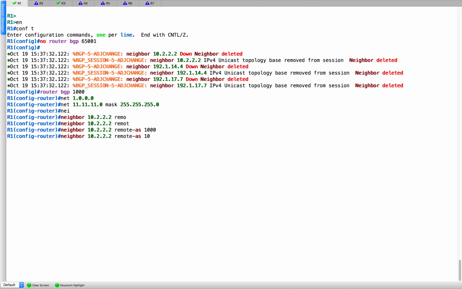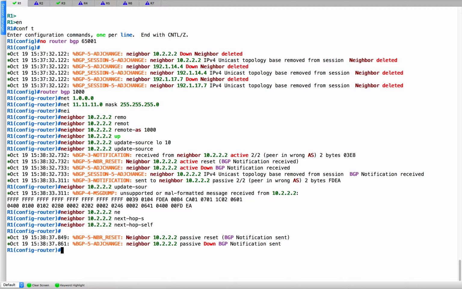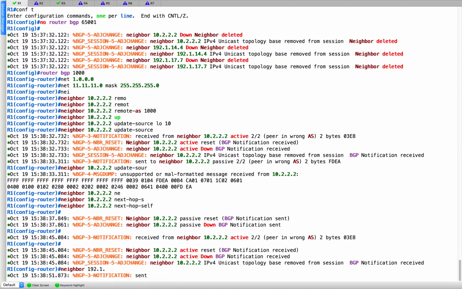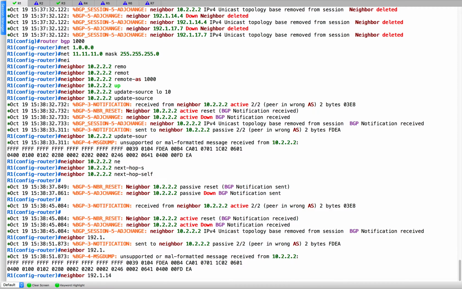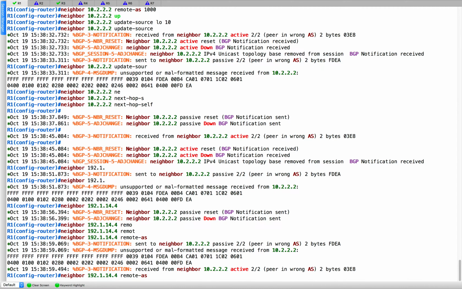And do you remember the rest of the commands we used to do? We used to do update source, right? Loopback 10. We need to do next-hop-self because it is iBGP, right? Next-hop-self is done, and then the last one is let's also form the eBGP neighborships with R4 and R7, right? So for that I have to use the neighbor command, but I need to do 192.1.14.4 if I'm not wrong, right? The remote AS will be 400.